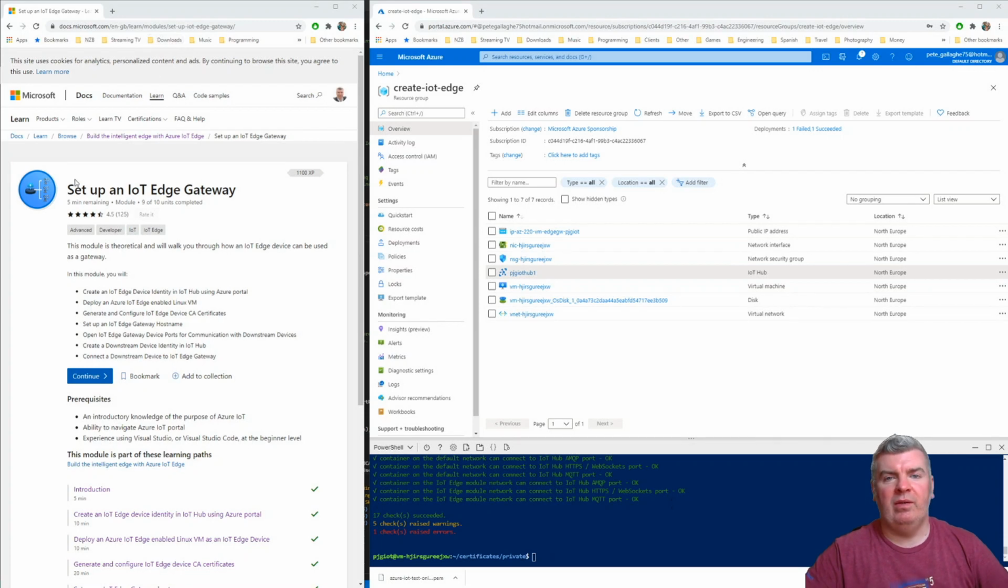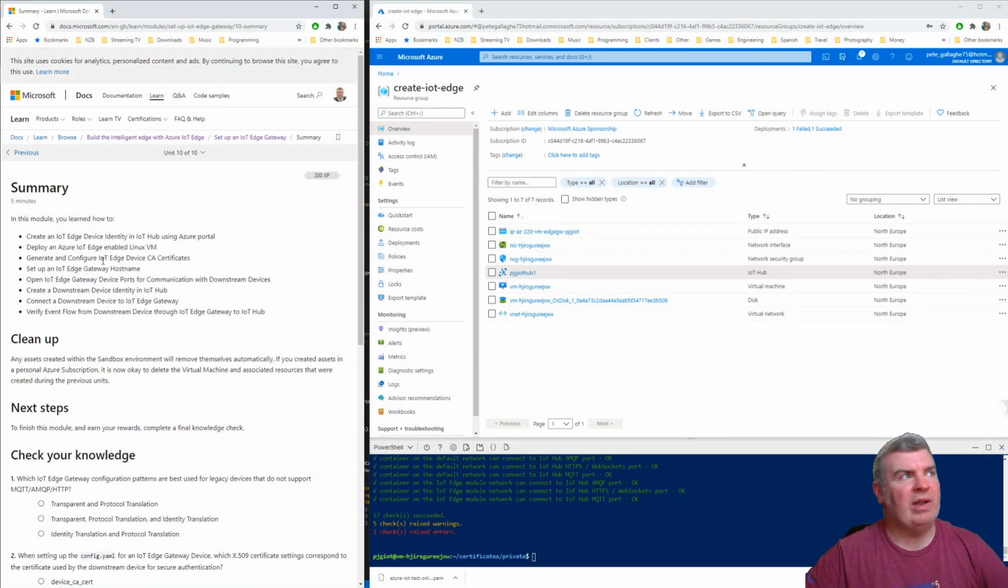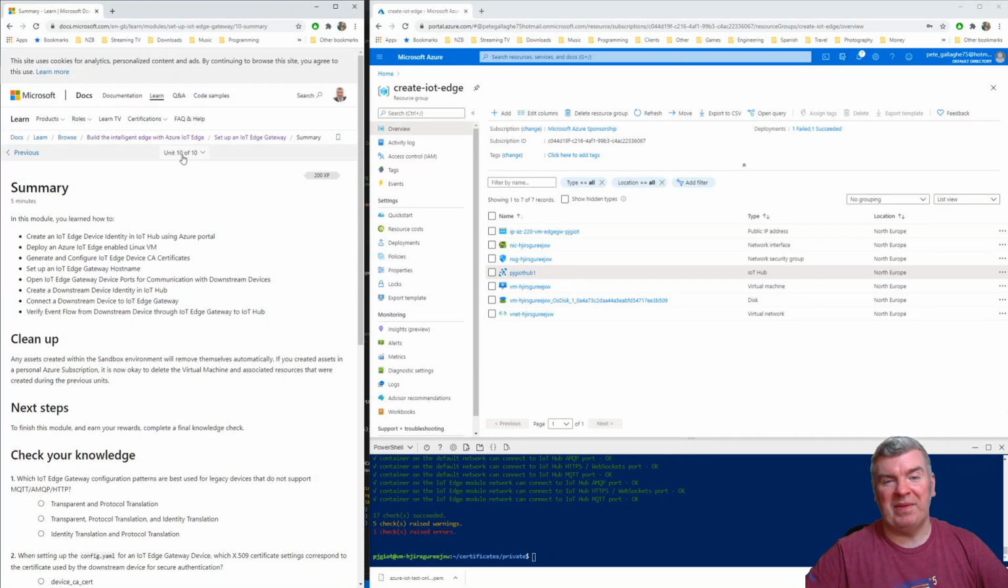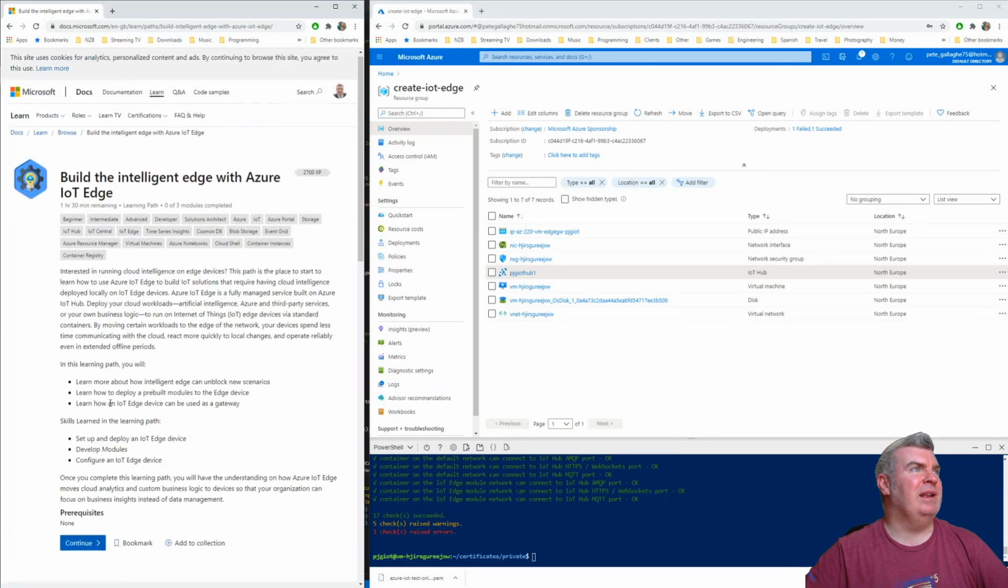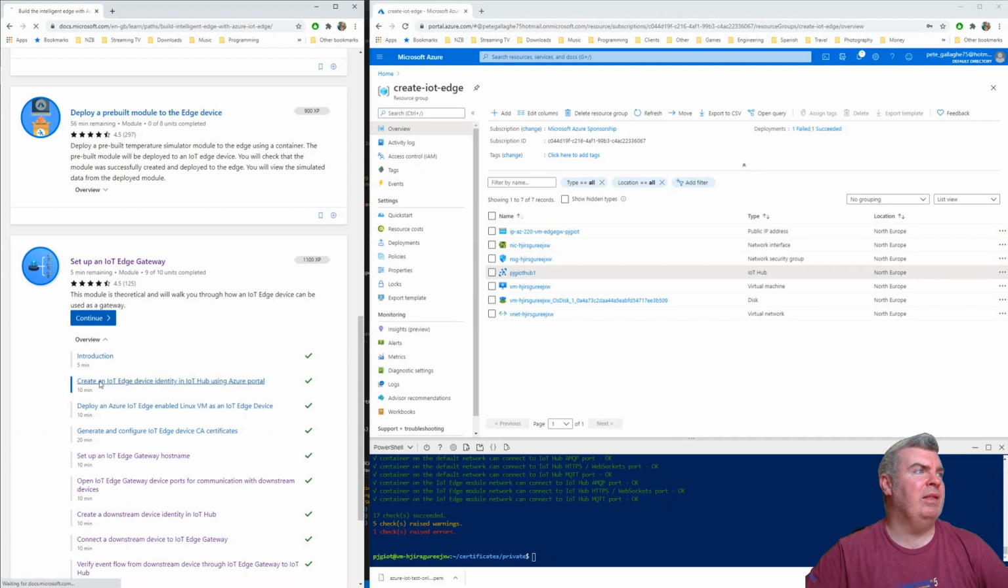So this is an IoT module in the Microsoft Docs. It's a Learn module on setting up an IoT Edge gateway. There's a bunch of stuff that it tells us we're going to do, but we start out just with a summary of what they're actually doing here. And in fact, it skipped me straight ahead to where it thinks I should be. So let's get that right. Is it going to let me go straight into it? Yeah, here we are. Let's go to that point there.